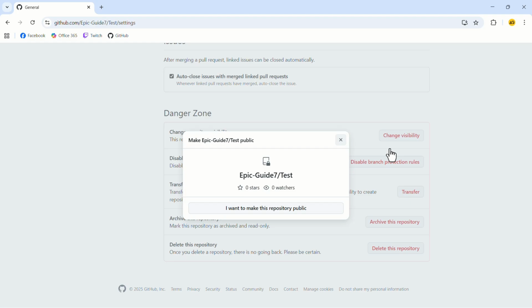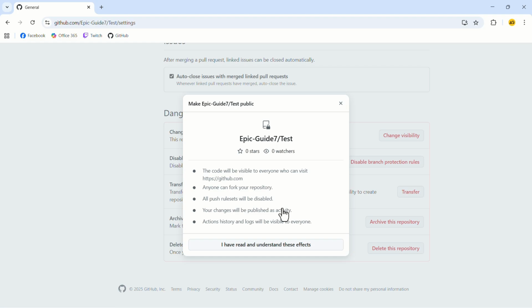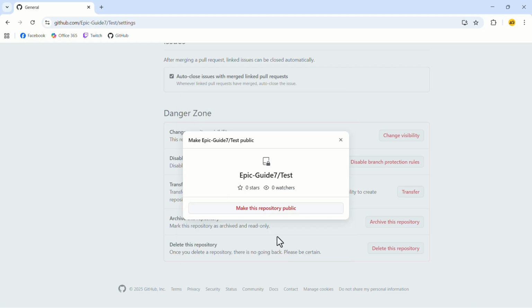In the pop-up, click on I want to make this repository public. Another pop-up will appear, explaining what will happen if you make your repository public. In this pop-up, click on I have read and understand these effects. Lastly, click on Make this repository public.